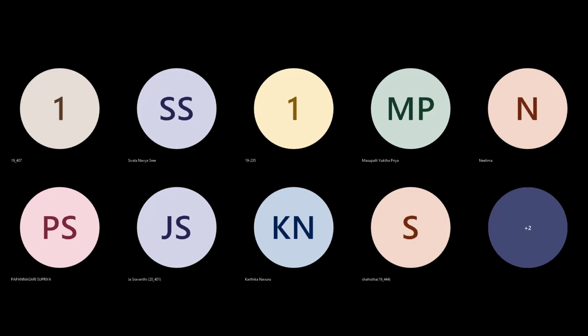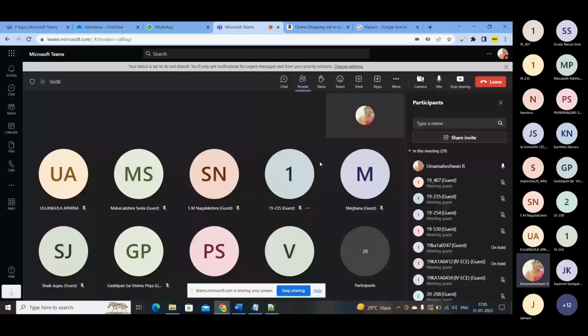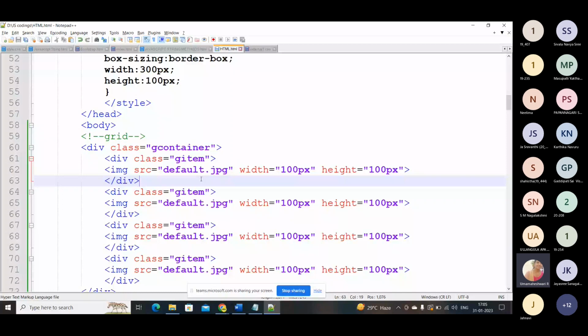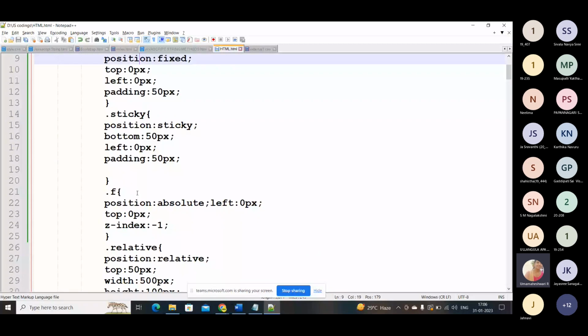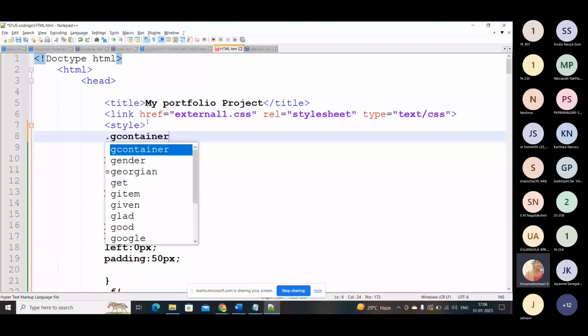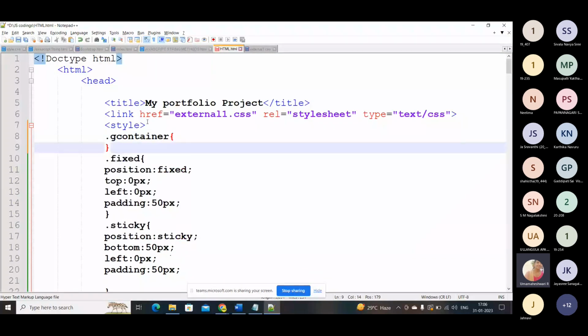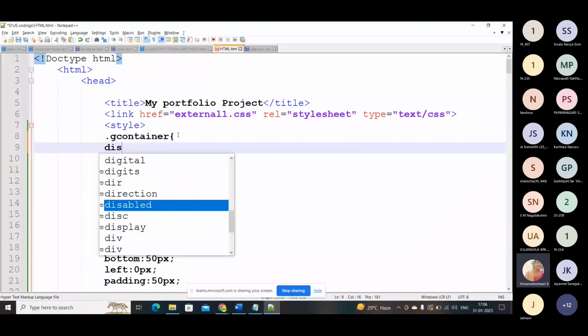For this you need to create display properties. Okay, so what are the display properties, what are the elements we need to mention? So let's check. Here the first one is a grid container. A grid container is created using a class name. So the class name is what? G container, right?